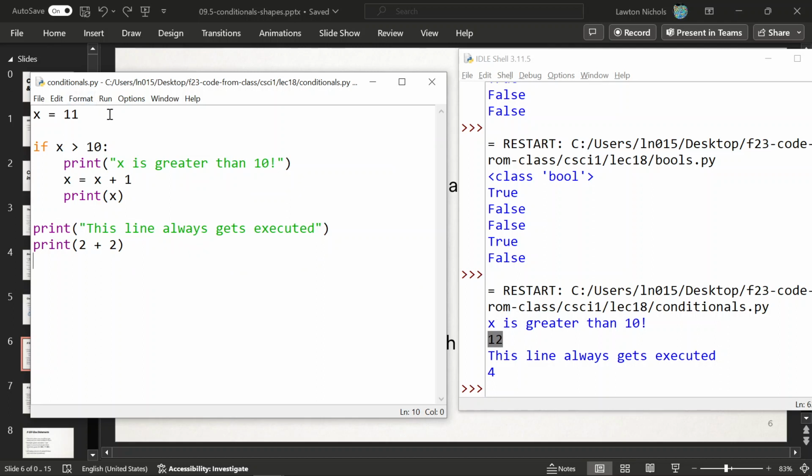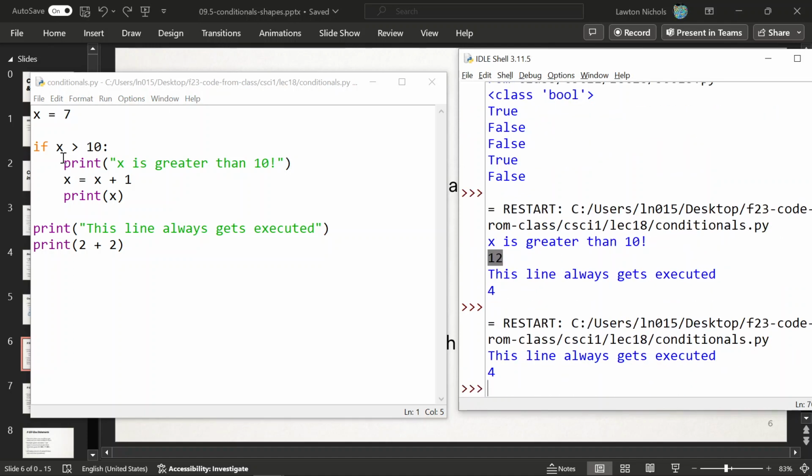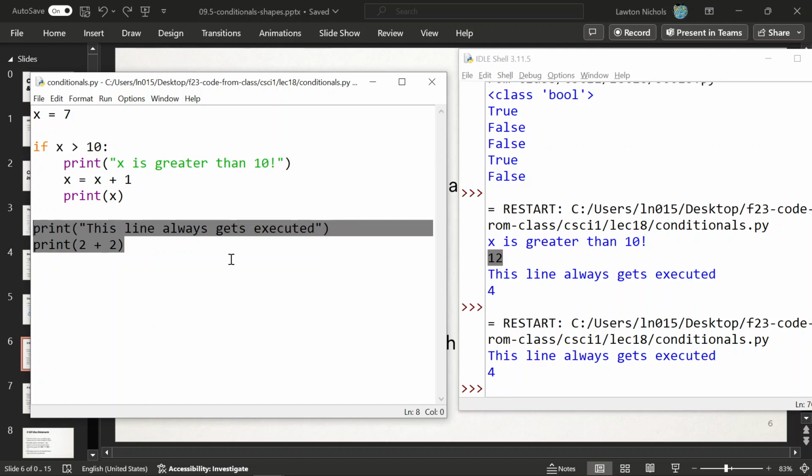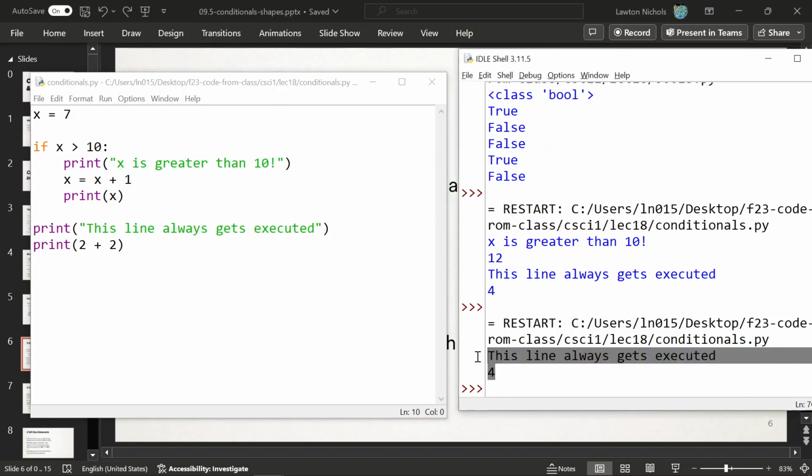So if x was 7 again, now it's false, right? 7 is not greater than 10, so it skips over all this. That's how you can control it. And then it just jumps to the end and goes to the rest of the normal code that's unindented. All those lines always run. Any questions about that? Does that make sense? This is an if statement that, based on a condition, either runs the thing that's indented or does not run it. That's called the body. It runs the body or it does not.